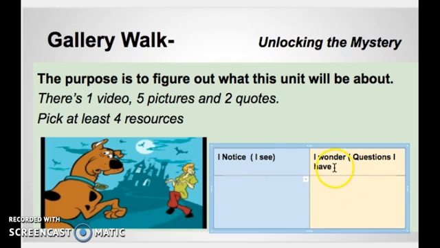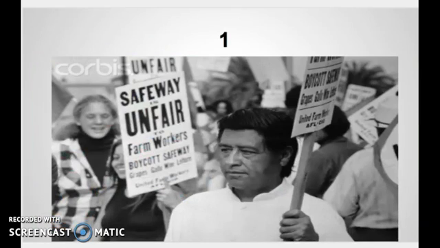Where it says I wonder is questions that you may have, right? So for example, a question that I may have here with this picture is, I wonder why Scooby-Doo looks afraid, or I wonder why Shaggy may be tiptoeing, right? Those are questions that I may have. So for this activity, make sure you have your I notice, I wonder paper, and let's get started. Image number 1.